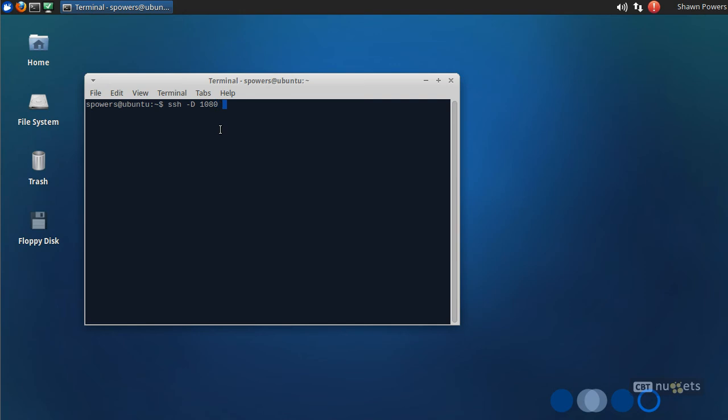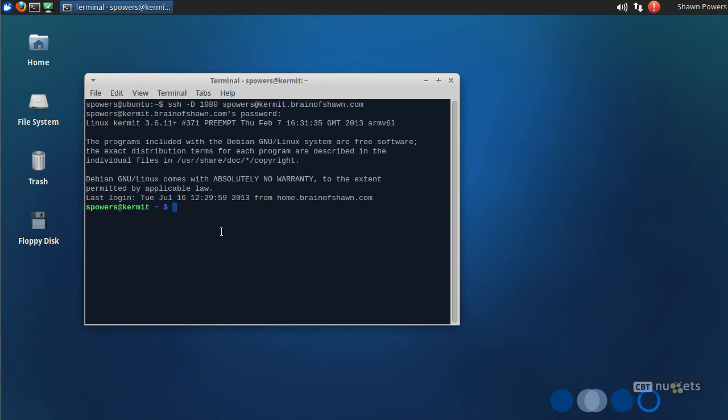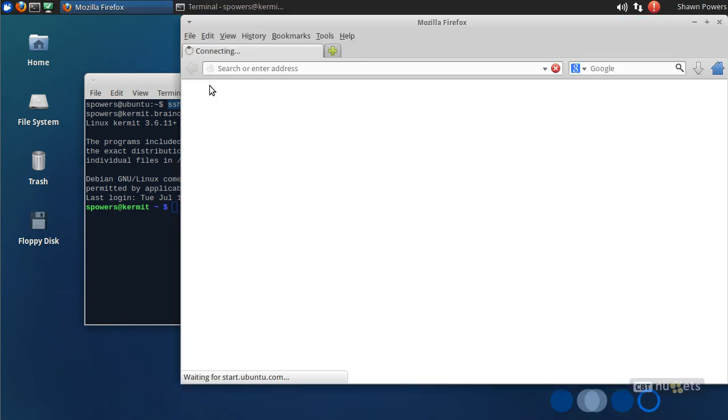Well, for me, let's actually type spowers at kermit.brainofsean.com. I say this because this is my server, my personal server co-located in Austria. So we'll type that. It'll ask me to log in. And for all intents and purposes, it looks like I'm just logged into my remote server, which is true. I am. I'm just logged into my remote server. But because of this flag, we've actually set up a SOCKS proxy, and we can test that with our browser.